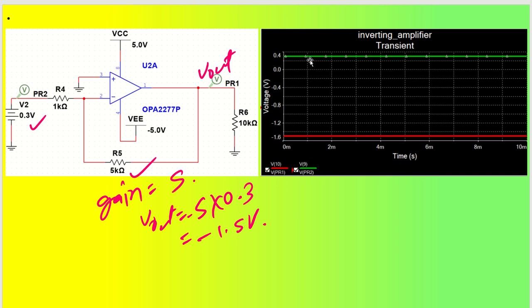My input is 0.3 volt, which is my green color. Okay, like 0, 0.2, 0.4. So this green color is 0.3 and this one is minus 1.5 volt. So this is all done.